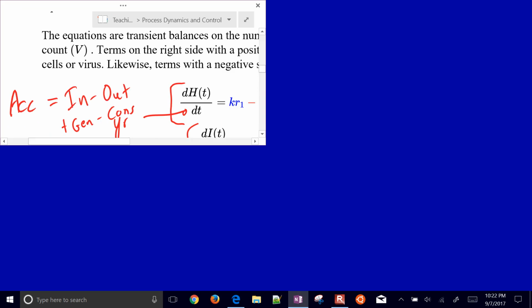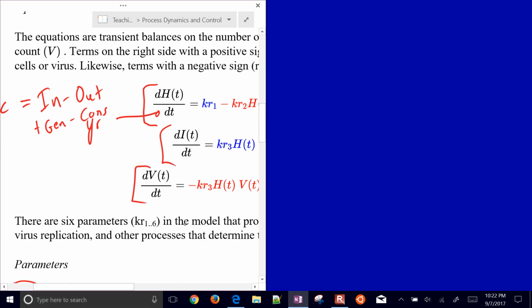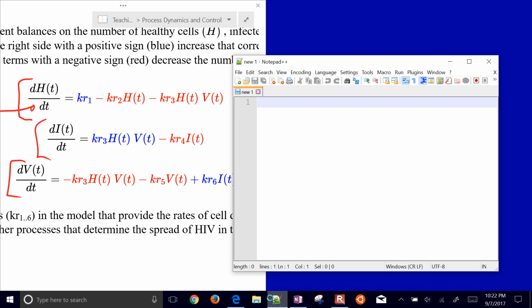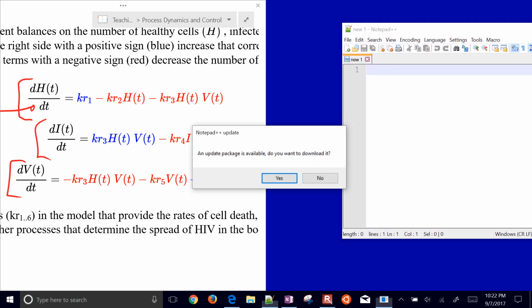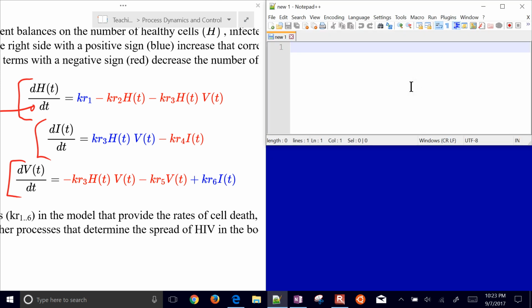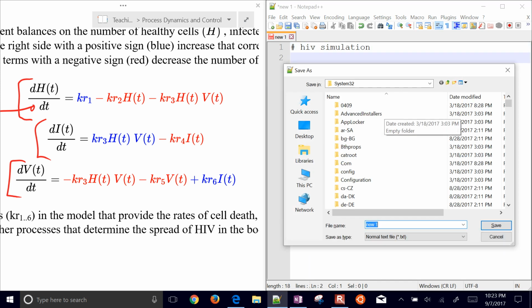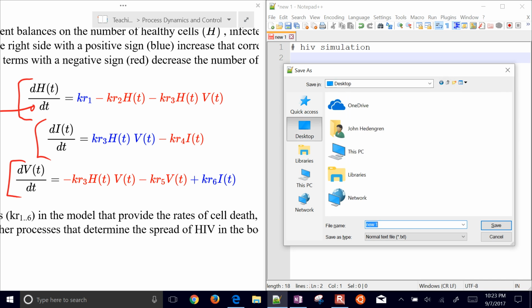And I'll go and move this over here, just so we give ourselves a little bit more room. And we're going to use odeint to be able to simulate this. I'm just going to do this in Notepad++. I won't download the update right now. Okay, there we go. And I will save this to my desktop. Okay, so this is going to be HIV simulation, and when I save it, it's going to let me save it to my desktop, and I'll just call this HIV_sim.py.